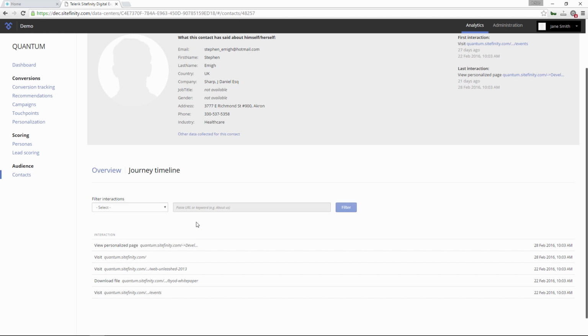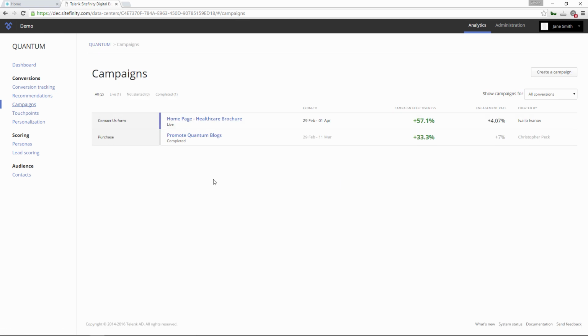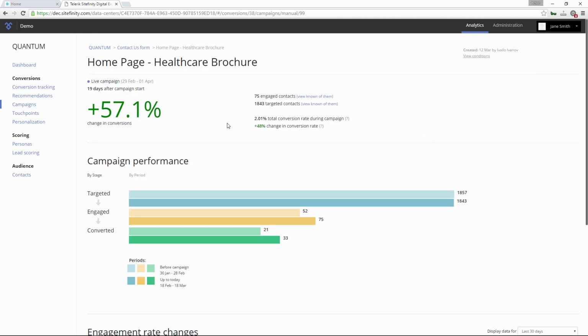So the next thing in order for marketers to do is to decide how they would like to increase sales within the healthcare industry. And one way to do that is by running a personalization campaign. So let's go to the campaigns area here, where we can see that there are already 2 campaigns created, and one of them is for the healthcare industry. So if I go to this campaign, homepage healthcare brochure, and this is a campaign that targets contacts from the healthcare industry with the idea to drive them to contact us using the contact us form on the website.